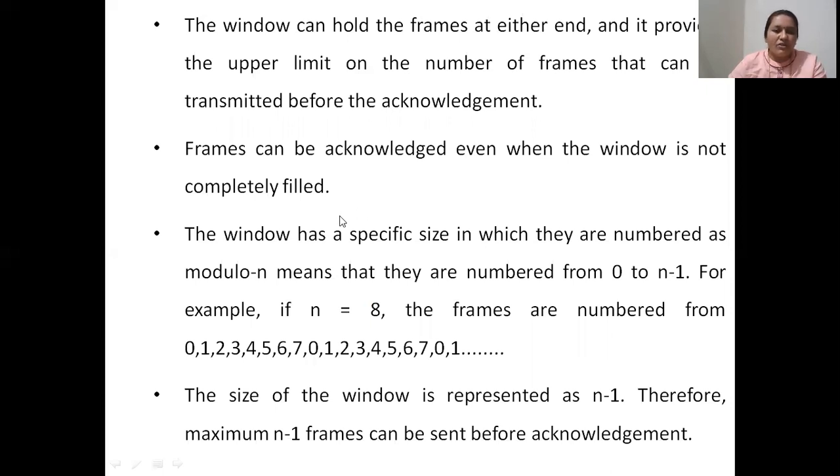So even before the window is filled, the acknowledgement can be sent. The size of the window is usually n minus 1, and the numbers in the window range from 0 to n minus 1. So if n is equal to 8, then the frames are numbered 0 to 7, again in cyclic order.